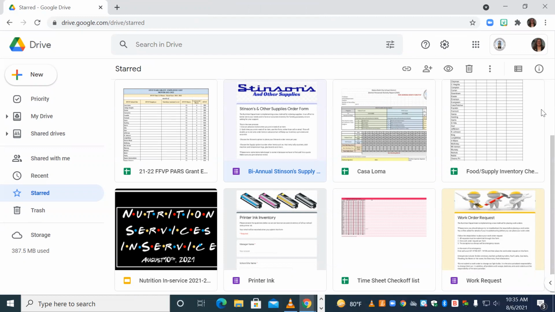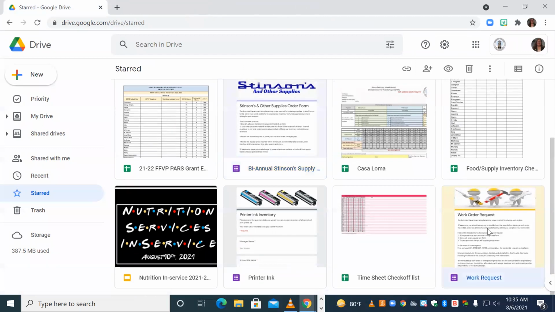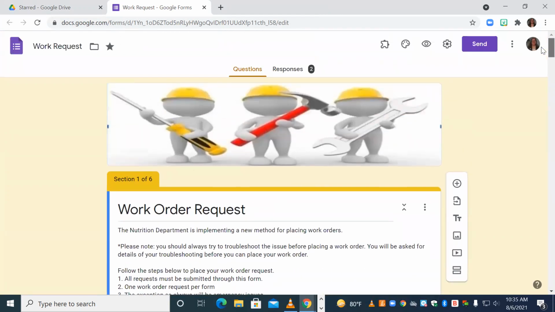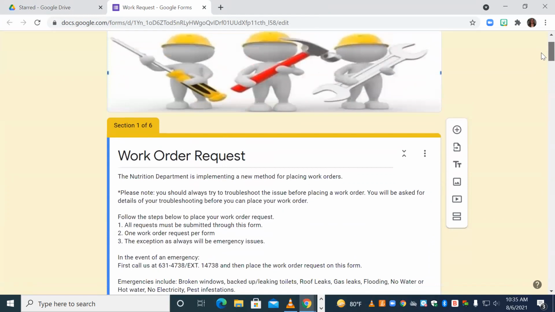Okay, last but not least, let's talk about the new work order procedure. So before, when you placed your work orders, you used that Excel template and then you would email it to us, but those days are gone. We're now using this work order request form.